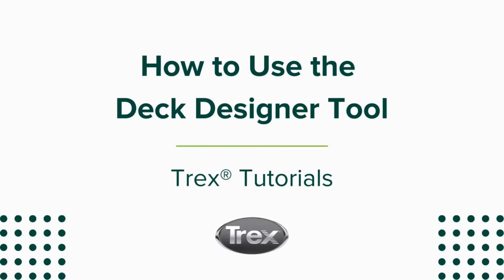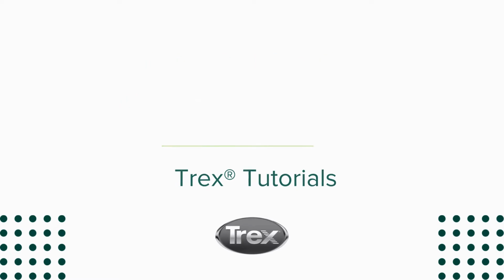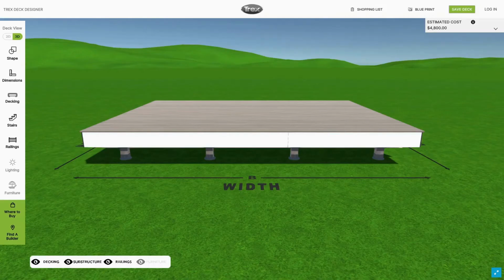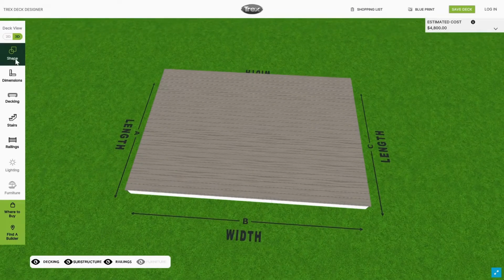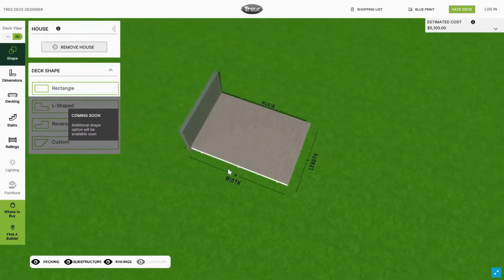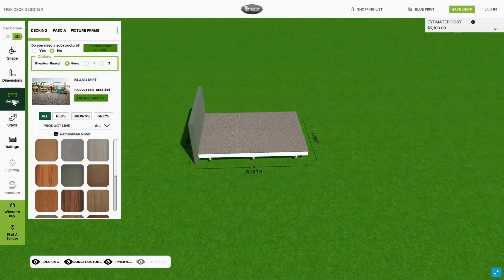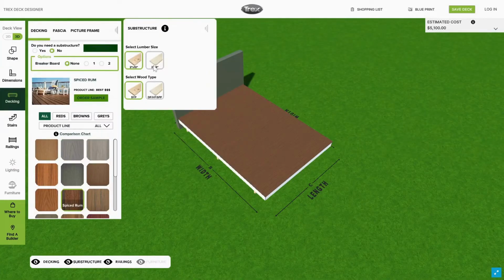This is the tutorial on how to use the Deck Designer tool on the Trex website. The Deck Designer is a 3D software that you can use on your web browser so you don't have to download anything. It allows you to make custom 3D models of your dream deck.